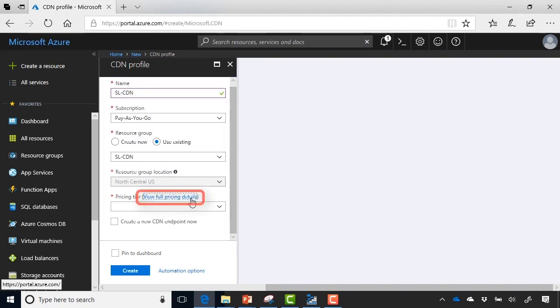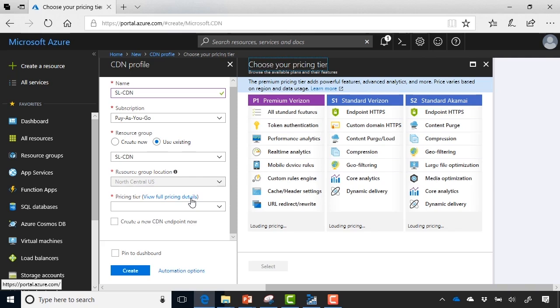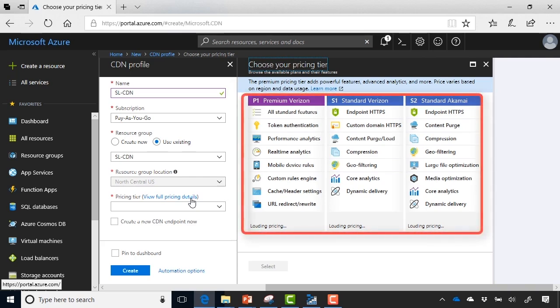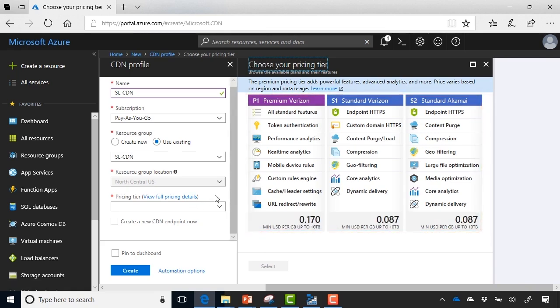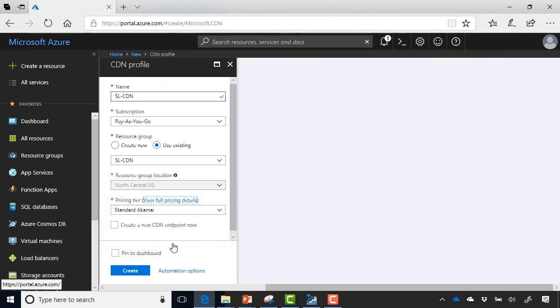So I can select View Full Pricing Details, and this will bring up the differences between Premium Verizon, Standard Verizon, and Standard Akamai, as we described earlier in the module. And my pricing obviously is there as well. And if I go ahead and select, in my case, I'm going to use Standard Akamai for this demo.